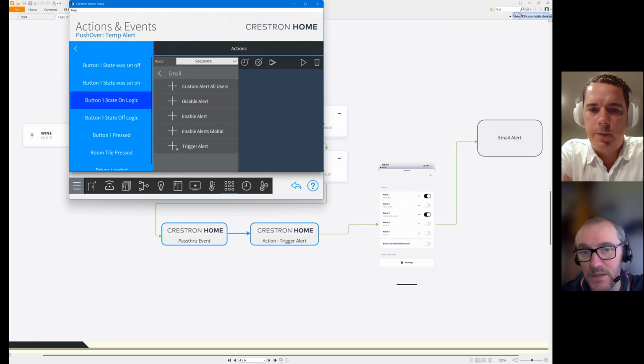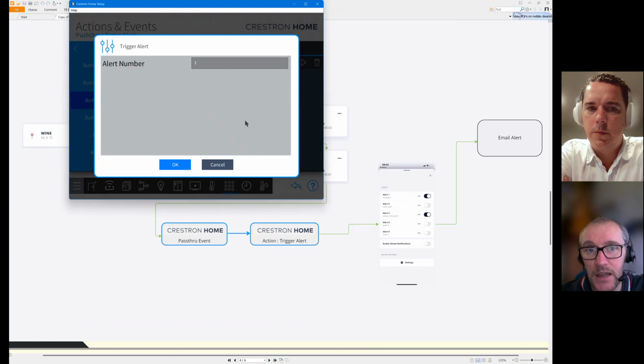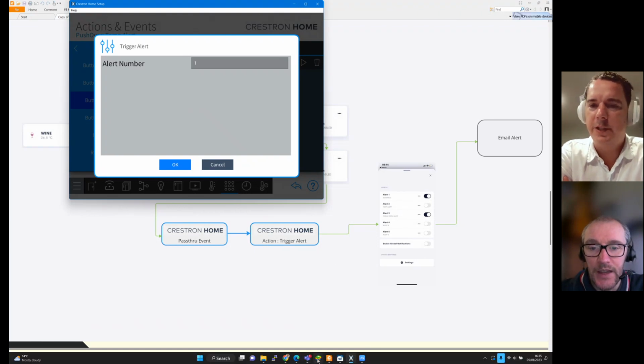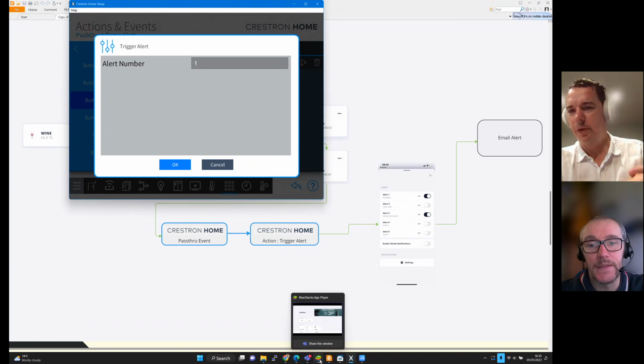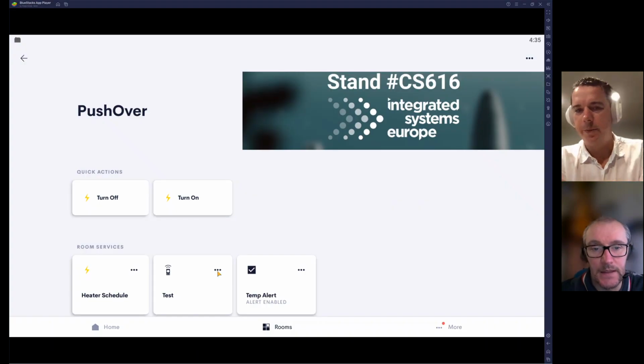So what does it mean, triggering an alert? In the way that we have these alert drivers set up, they've all got a common interface, and that's based on a set number of alerts. So when we click on the trigger alert sequence action, we have a parameter of which number of alert we want to trigger. Okay. And this is the same between Pushover, IFTTT and the email.